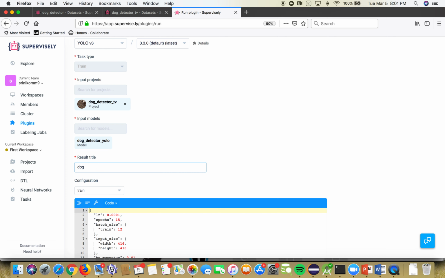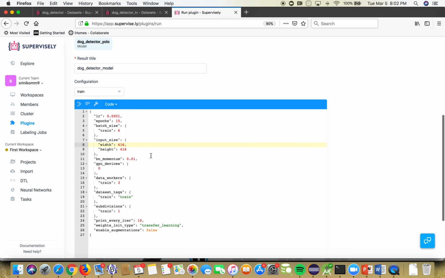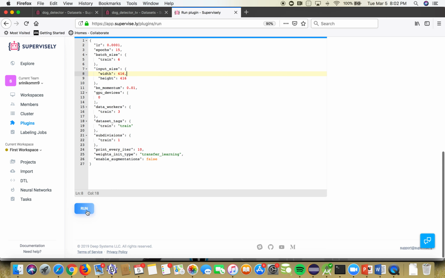So that is called, say, dog_detector_model. Okay, that's it. There is some configuration for the transform, like the learning rate and number of epochs. The training batch size I'll change to 6, because when I trained with 12, and I have also seen it across some people, we are getting an out of memory error. To solve this, 6 is used. That's pretty much it, and then you click on run.